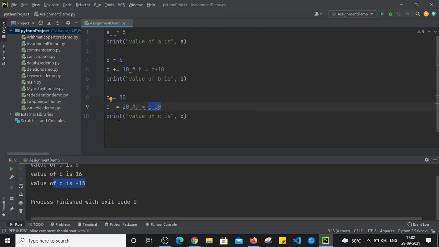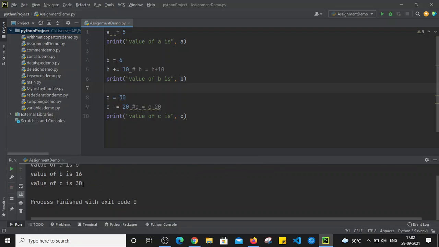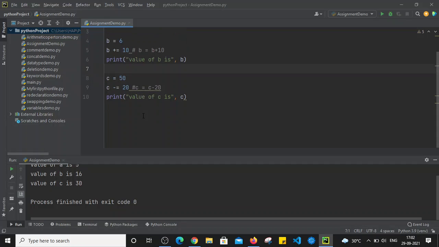So when we print that value of c, let's run the file, it will be 30, because 50 minus 20 is 30. So this is the subtraction and assignment operation. So this is subtract and assign operator.